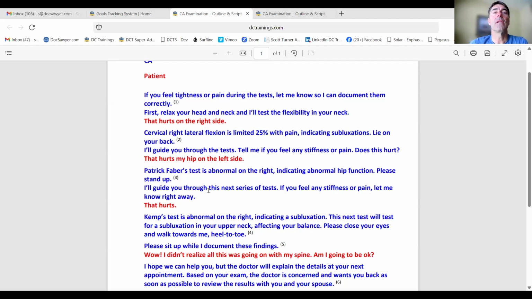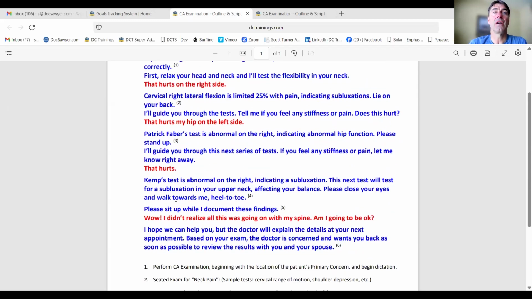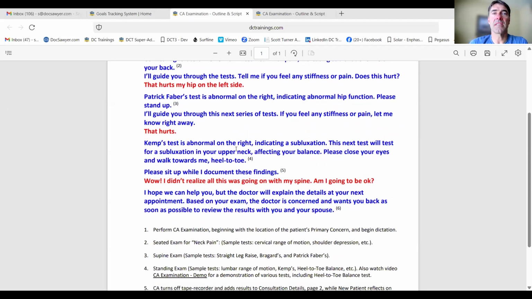Please stand up. Now, I'll guide you through this next series of tests. If you feel any stiffness or pain, let me know right away. And maybe they're doing lumbar range of motion, and the patient says, oh, that hurts. Or Kemp's test. Kemp's test is abnormal on the right, indicating a subluxation. This next test will test for a subluxation in your upper back, affecting your balance. Please close your eyes and walk towards me heel to toe.